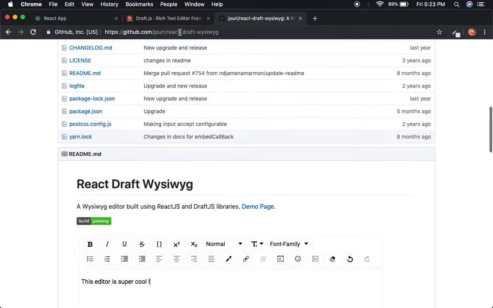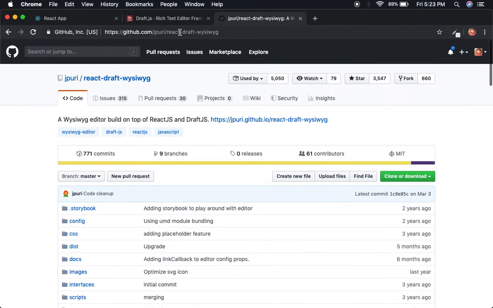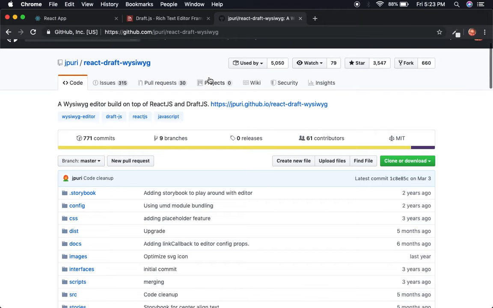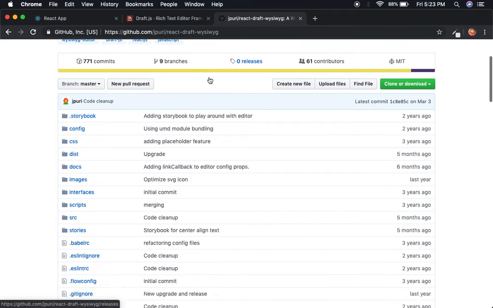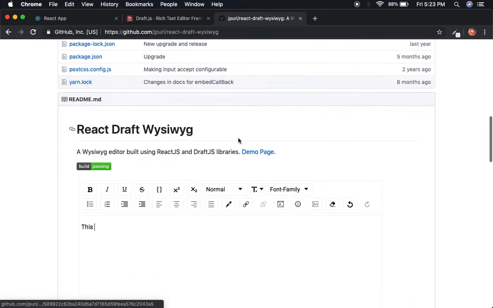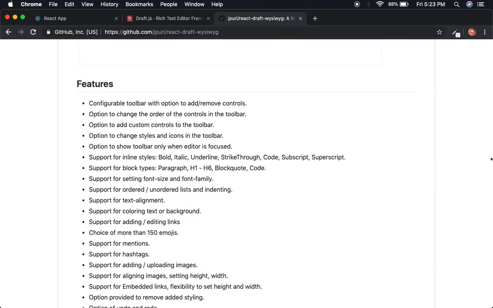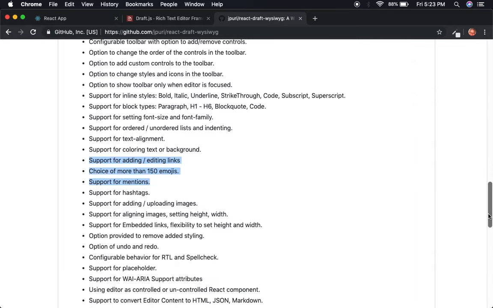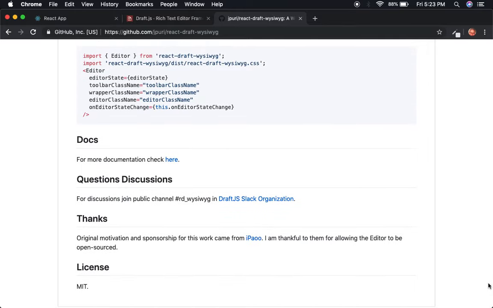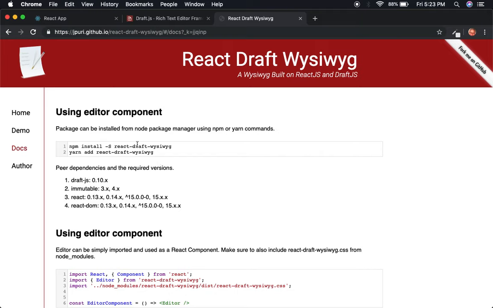But how I learned from it is that I actually went to the documentation page, not the GitHub page. Wait, I think it's in here. Let me check. No, not the demo page. Is it in here? It should have the actual... Oh yeah, the docs right here. Okay, this is the documentation of it.